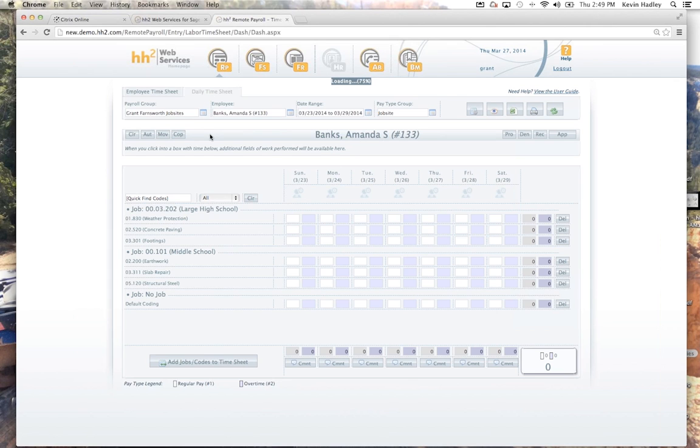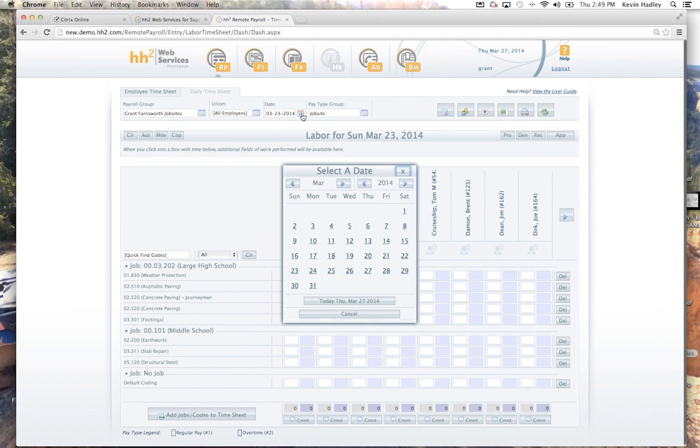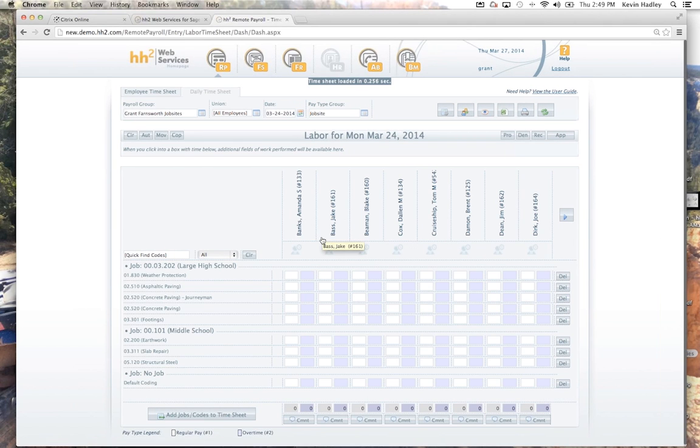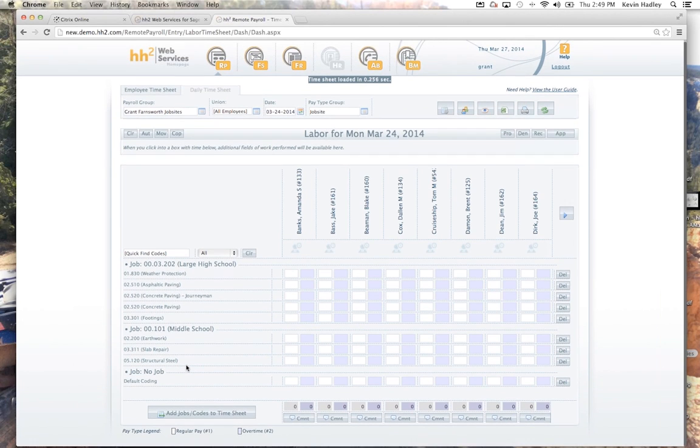We also have what's called a daily timesheet, where I can record time on a daily basis for my group of employees. So instead of seeing one employee, I'm now seeing multiple employees across the top. I'm seeing some of the jobs and cost codes down the side that I've previously coded to. The nice thing about our software is that we're able to save this information so that every week your manager doesn't have to go in and reload the jobs or reload the cost codes on them.